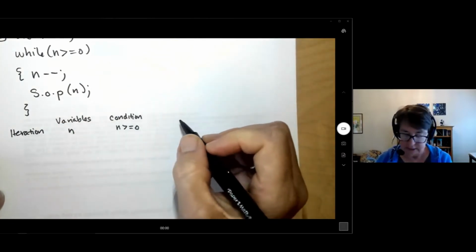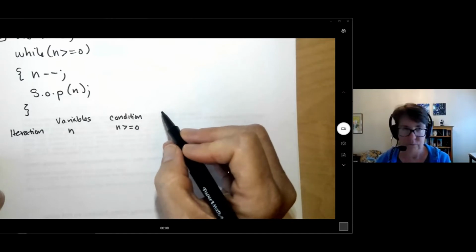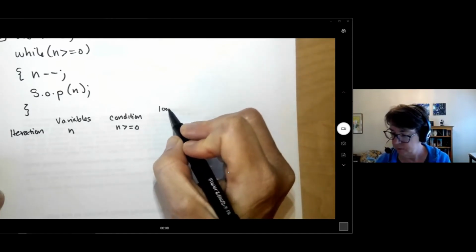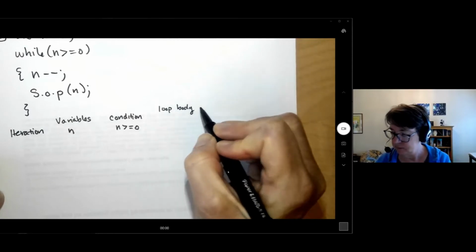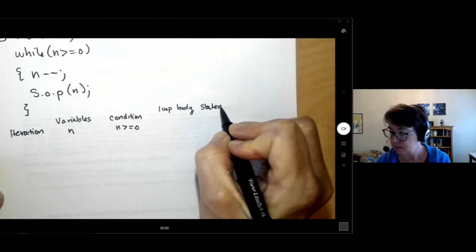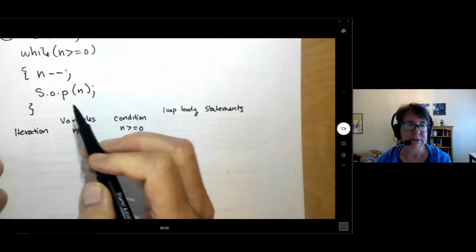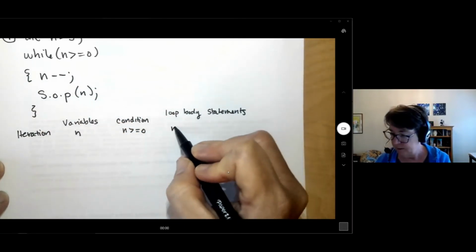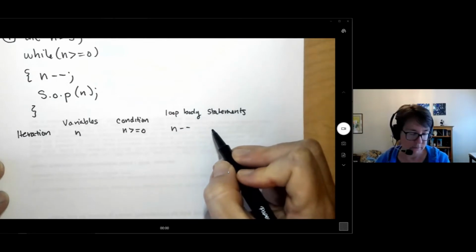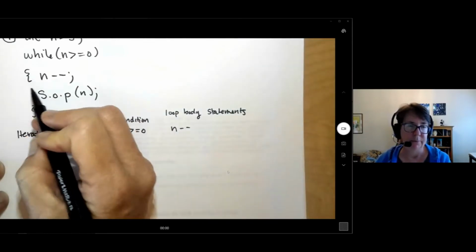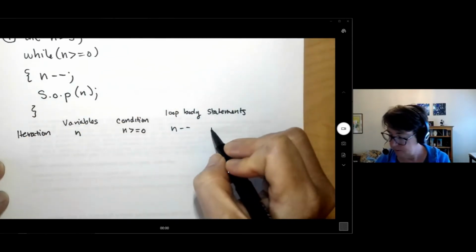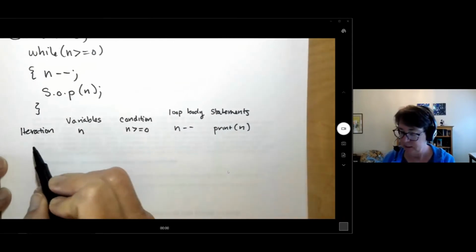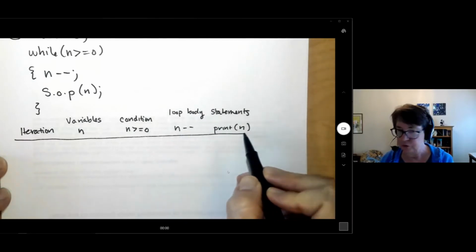And then I like to have columns for what's happening in the loop. So I have loop body statements. Sometimes there's just one, sometimes there's several. In this particular case, in the loop body, we have two statements. We have the decrement of n, and we also have the print statement where we're printing n. So that's really what my intro tracing table looks like.